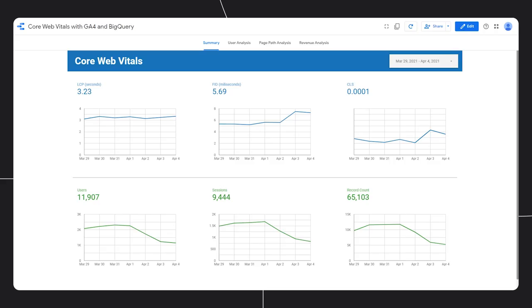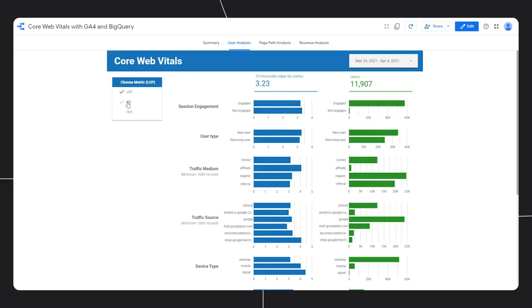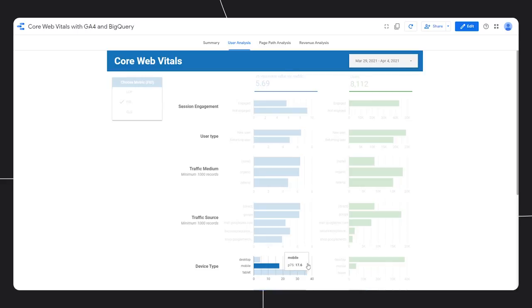This dashboard has multiple sections. First, you can see the daily trends of the core Web Vitals metrics, as well as some usage information for your website, like users and sessions. In the second tab, you get a breakdown of the metric percentiles as well as user count by different usage and business criteria. For example, for FID, engaged users and returning users had a lower percentile value. You can also cross-filter in this tab. For example, you can look at only mobile users.